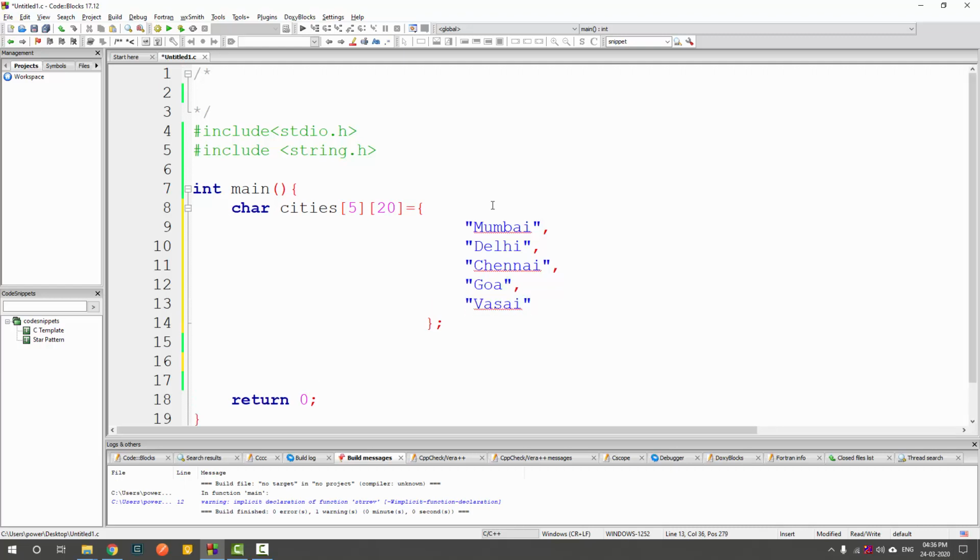Once this is done, you can see what these two things tell you. What the first parameter tells you is you can store up to 5 names. So you can have 5 such rows, and inside each row you can have 20 characters. That means this can go up to 20. So 20 characters can be stored in one of these slots, 20 can be stored over here, 20 can be stored over here.